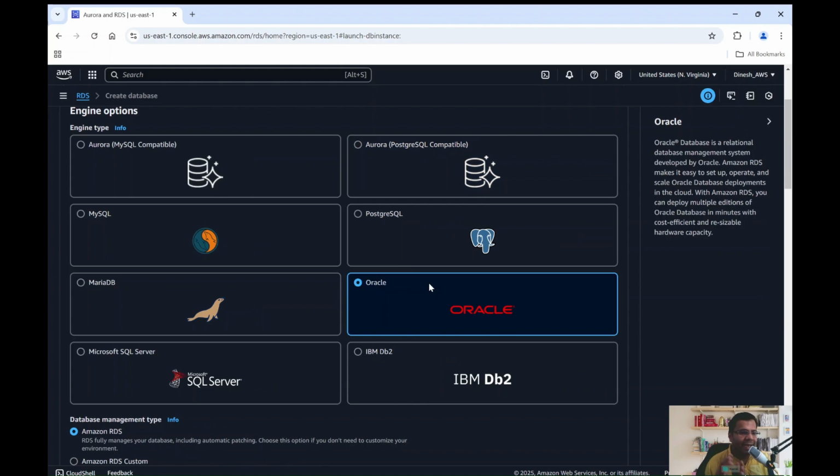So the moment I click that, on the right-hand side you can see Oracle Database is a relational database management system developed by Oracle. Amazon RDS makes it easy to set up, operate, and scale Oracle database deployments in the cloud. With Amazon RDS, you can deploy multiple editions of Oracle Database in minutes with cost-efficient and resizable hardware capacity.